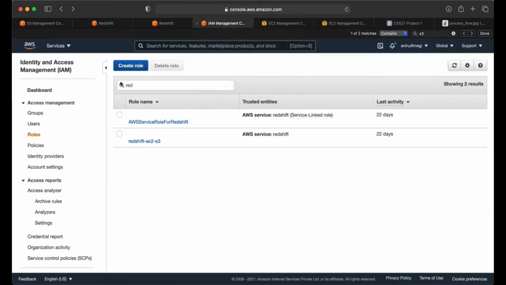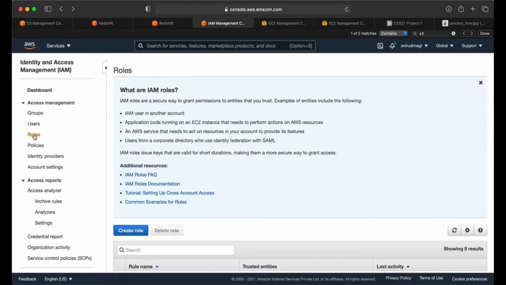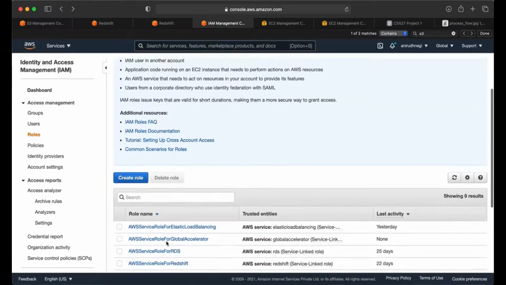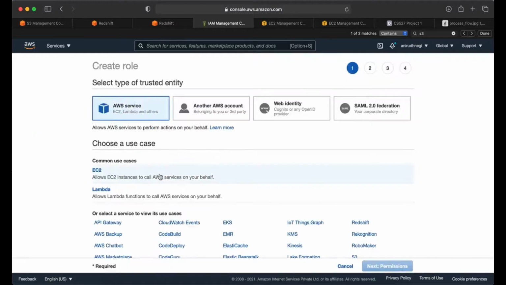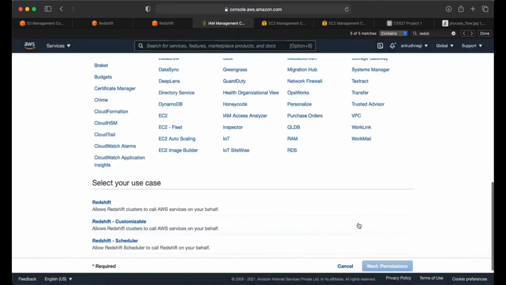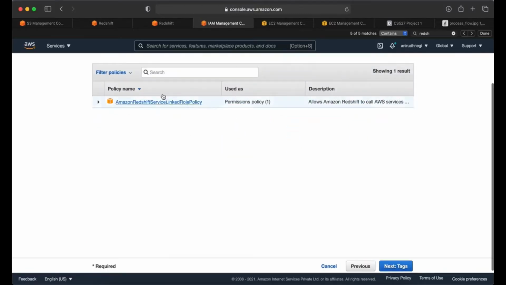For that we have to go to roles. So we'll add a new role and assign it to this cluster. Now create a new role and search for Redshift, and then add some permissions.